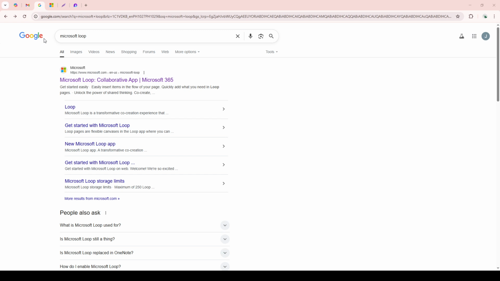Microsoft Loop, as many of you may already know, is a collaborative workspace app that's seamlessly integrated into the Microsoft 365 ecosystem. It allows you to create and share what are called Loop pages. These pages are versatile canvases that can bring together various types of content, such as texts, links, tasks, and even data from different sources. What makes Loop truly unique is its ability to integrate with other Microsoft apps, enhancing your workflow efficiency.